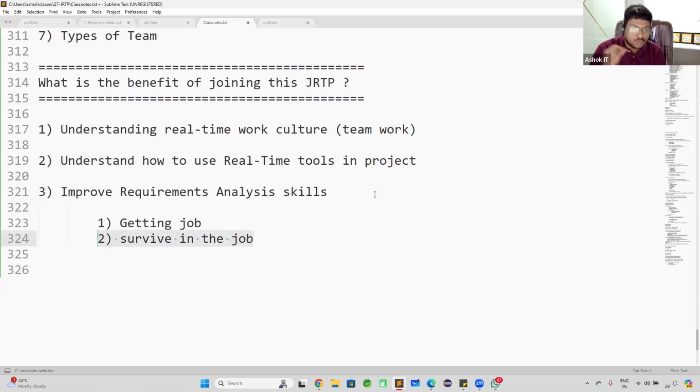Okay, so these two problems we can overcome as part of this JRTP. Once you join this JRTP, with this content your resume will definitely look great and you will get the job. And not only for getting the job, our Java real-time project training will help you to survive in the job also, because you are going to understand the teamwork that happens in the company, how people work in the company, and we are going to work in the same manner.